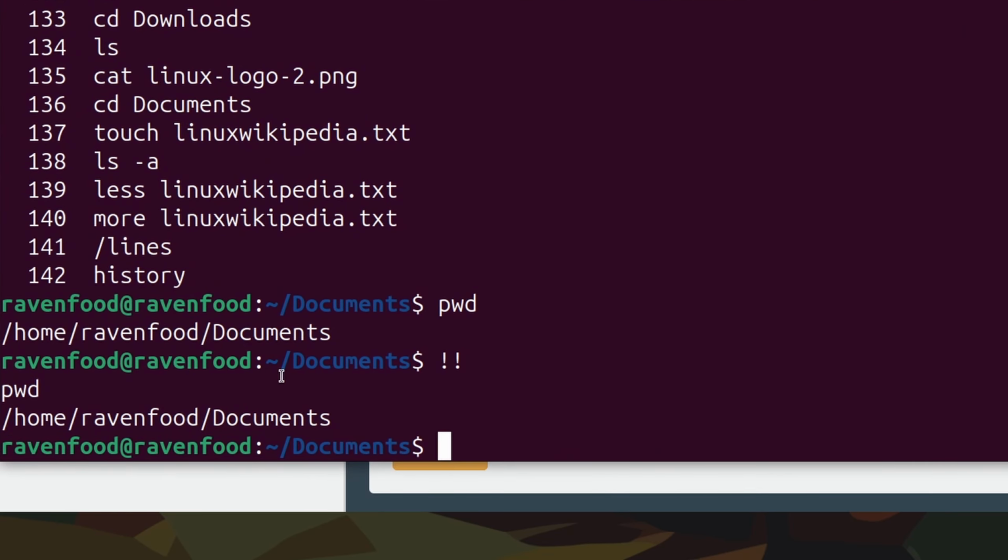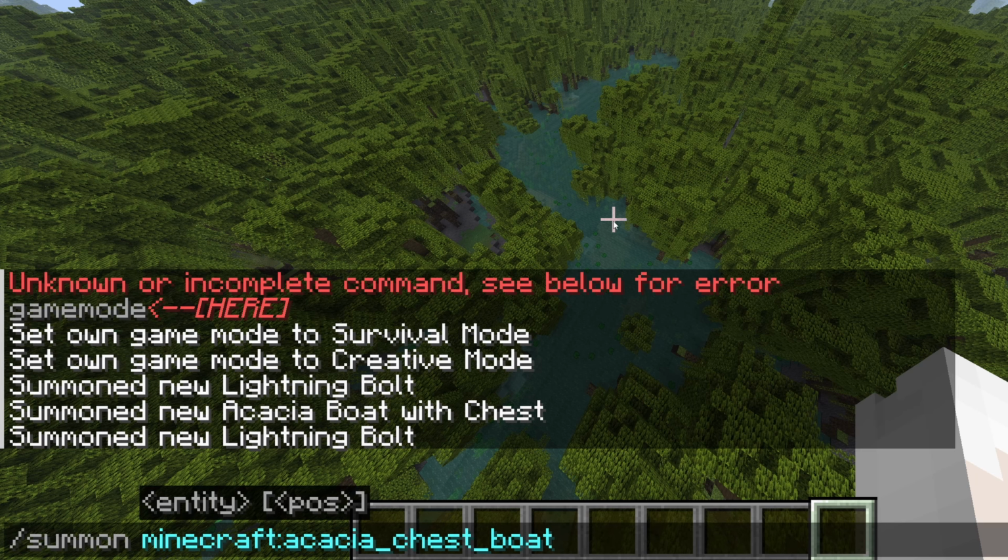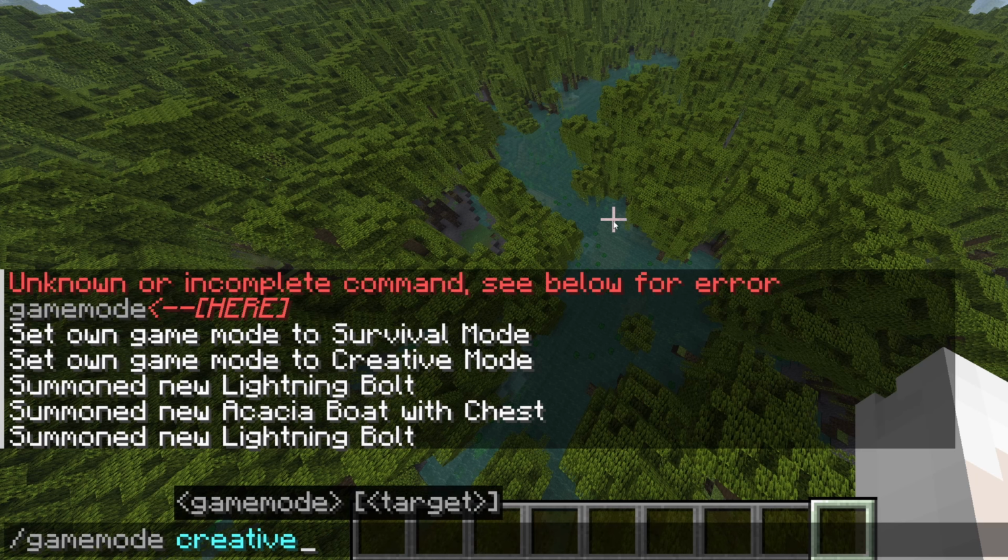This is actually like in Minecraft. When you enter a command in Minecraft and you want to do the previous one that you entered, you can just press the arrow key up and down. Yeah, this is an interesting similarity. Or maybe this is just how commands work in general.